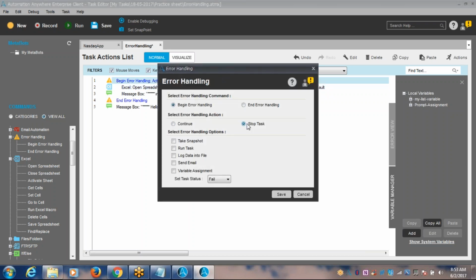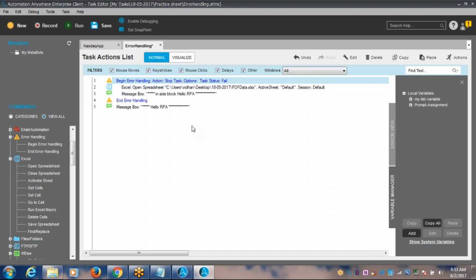Fine. Now the thing is stop. In the previous case we saw this line got executed. This line also got executed. Now we'll see stop.